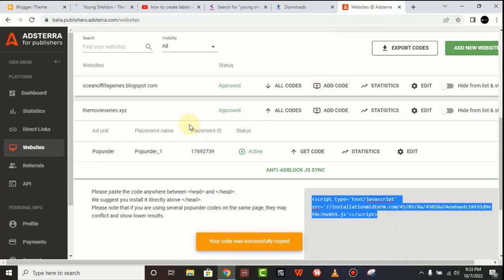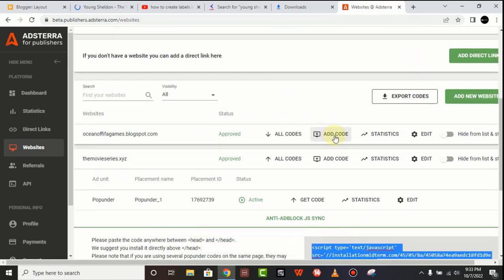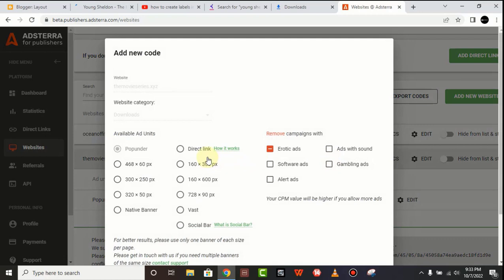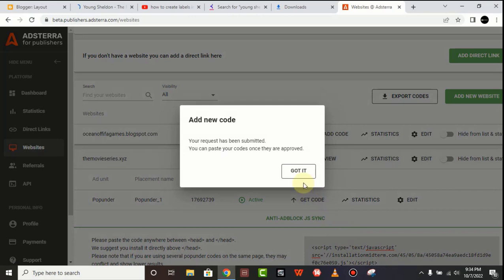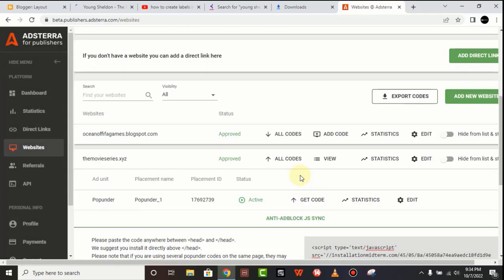So let's go to our layout section on our Blogger and to Adsterra right here. We can add a different code, and the websites you've added are there, so you have to be careful on which one you're selecting. Now I want to select the 728 times 90 pixels. That's a larger banner ad, which is normally placed horizontally on the website. So I'll click on got it, and you need to be approved. The approval only takes 60 seconds, so let's wait for 60 seconds and refresh the page again.